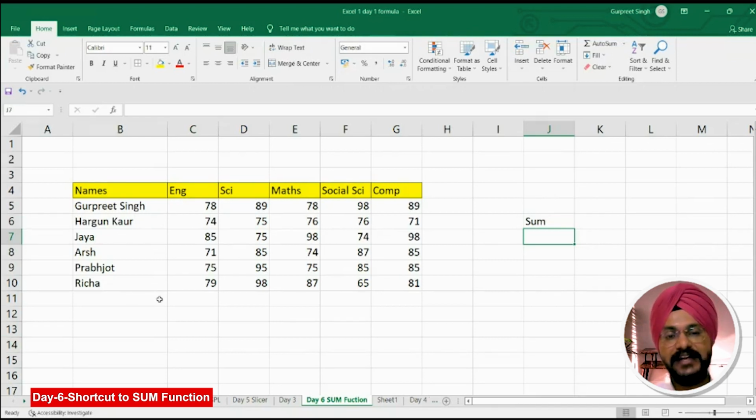Say we have the data in this format and we want to sum it up, say all the English marks and then all the marks of this particular person's. Let's start with the long cut.